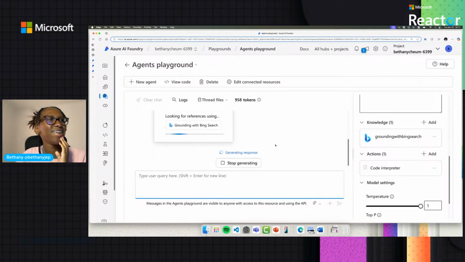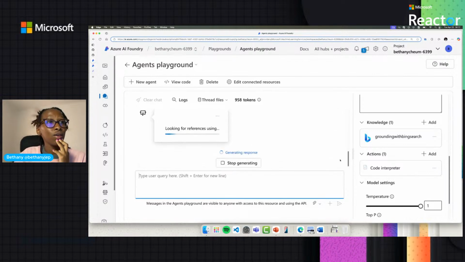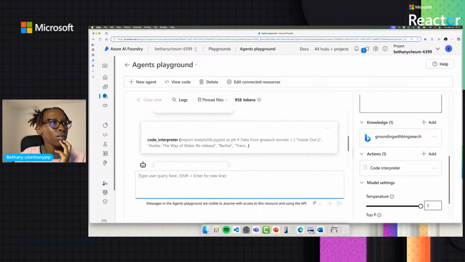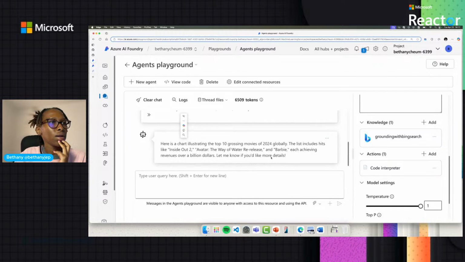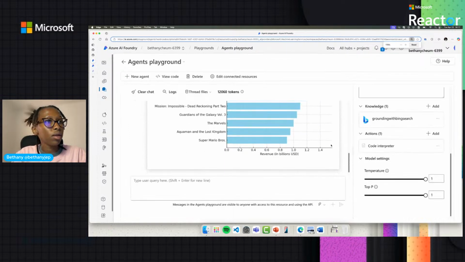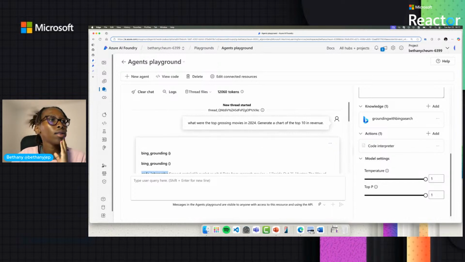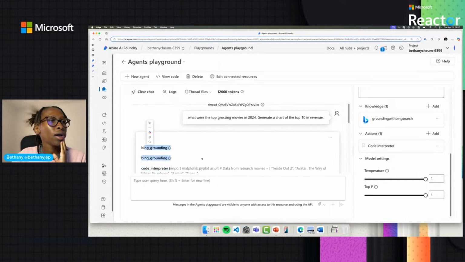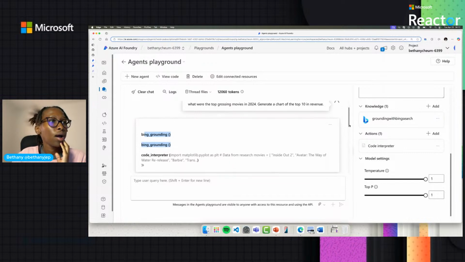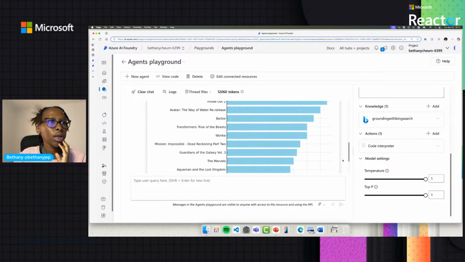Fingers crossed. So first it's using Bing search to look for references. Then it should call the code interpreter. So yeah, it calls the code interpreter to now generate the chart. And voila, it's generated the chart for me. Let me zoom out a bit so that you can see it. So what it's done, it's used Bing to look for the data, and then it's called the code interpreter as a tool. And the action there is it's generated a chart for me.